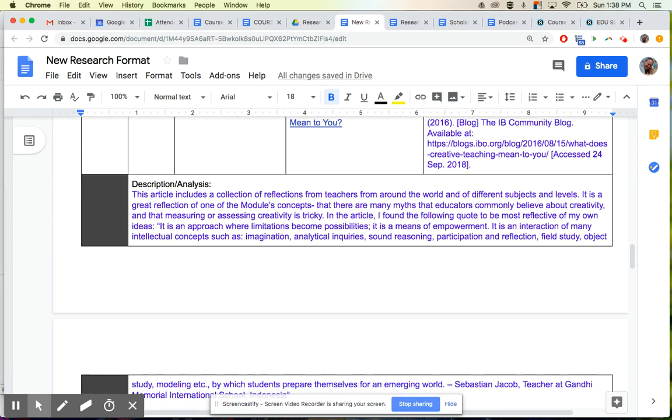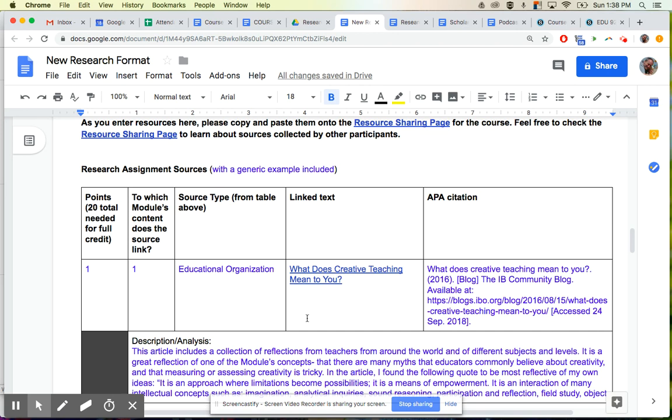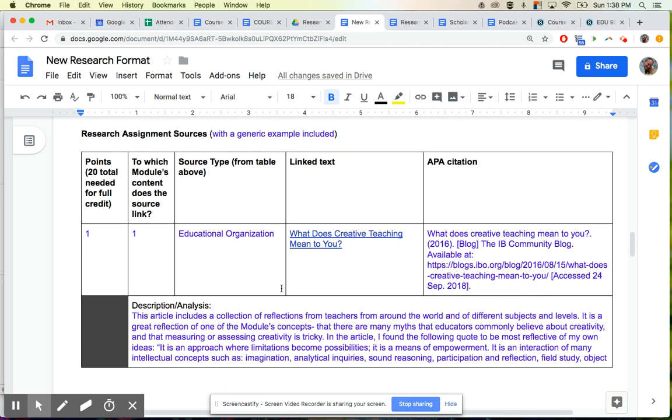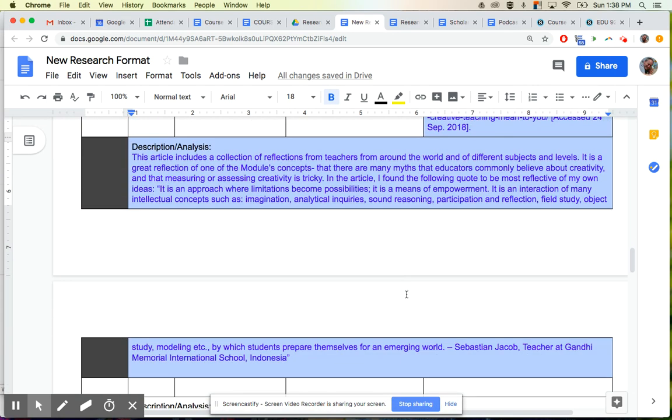What questions do you have about the source? How could it be useful to you? Any critical description of the source goes in that particular box. Now, when you're ready to share it over to the resource sharing page, here's the way to do it, just so it doesn't seem too complicated. Just highlight this part. Okay, so basically I'm getting that stuff.